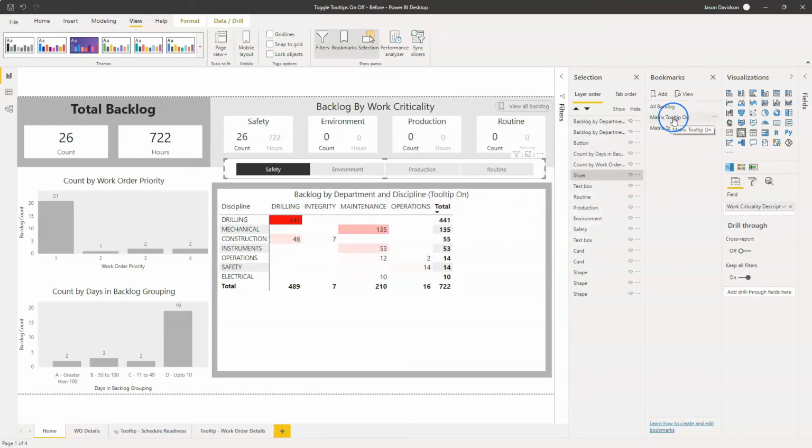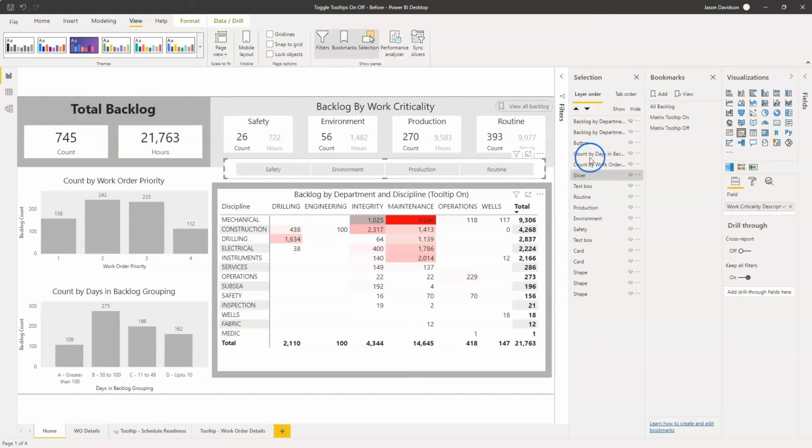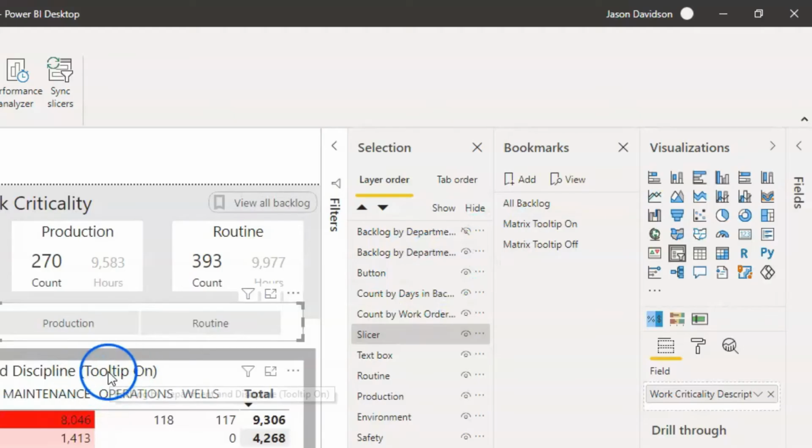So there's an option when you're setting up a bookmark that can overcome this. So let's switch this off again. And we have got the tooltips on.